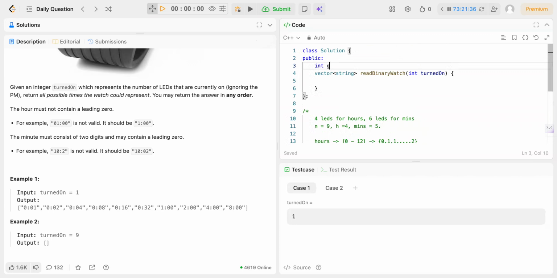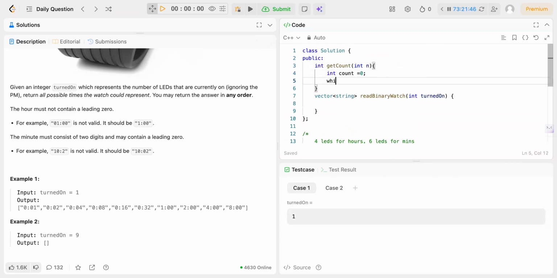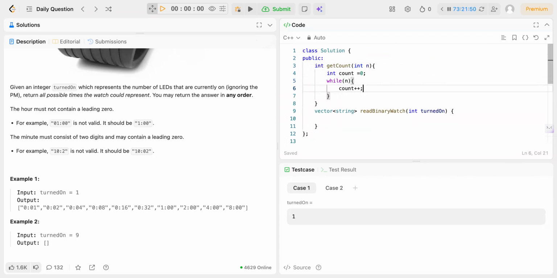So let's say int get count, int n. Okay, int count is equal to 0. In the worst case, while n, if n is 0, you return count only. Count plus plus and n is equal to n right shift, this only, I think. Yes, the direction of the arrow gives the direction of the shift. Okay, you return count.